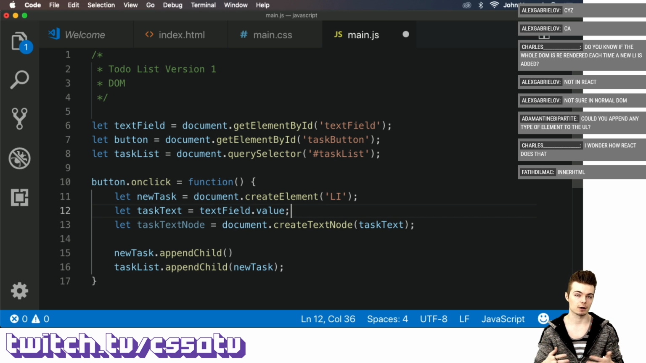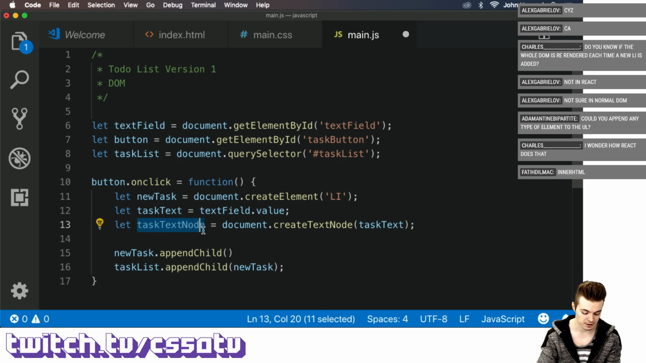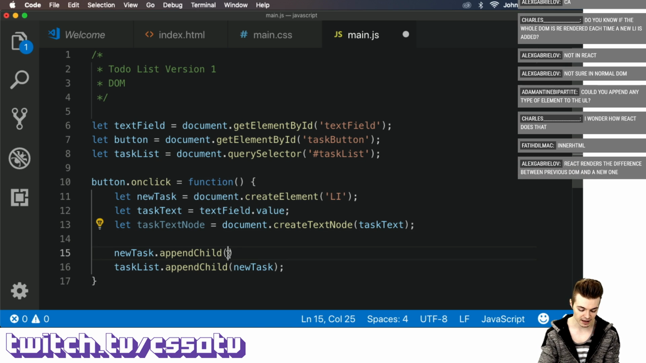So this will be make dinner, make breakfast, whatever. We have the text string there. And then we actually need to create the node itself, right? And then to our actual task, we need to make the task text node a child of the actual li. We need to make the text a child of the li, so the li encapsulates that text, right?